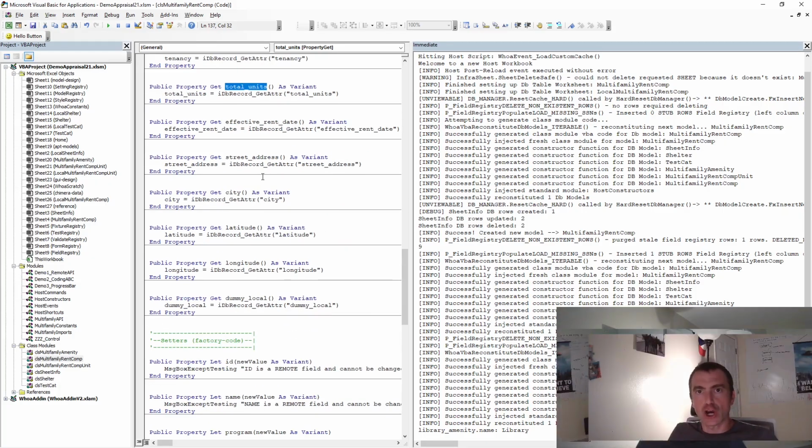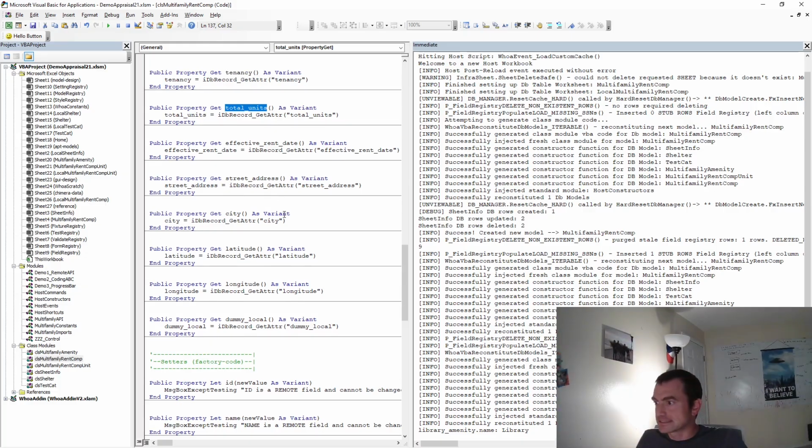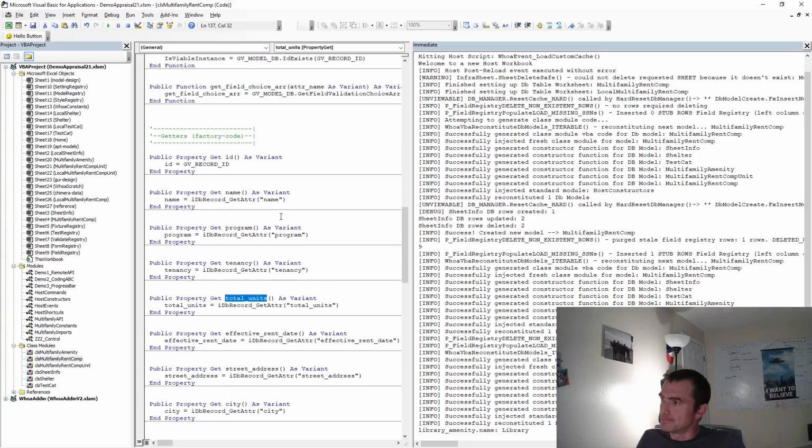And this is the code that lets the dot operator let us type things like debug.print property.city or whatever. And for local fields, it will let us actually say property.city equals Albuquerque. In this case, city is a remote field. We would not want to change the city here in Excel because then it would be out of sync with the database.